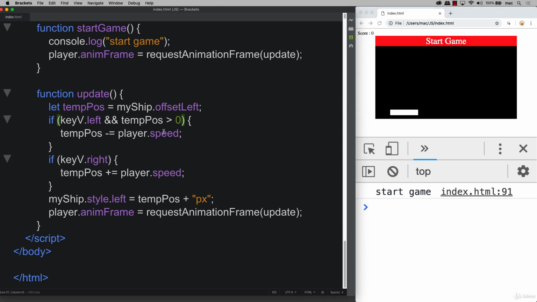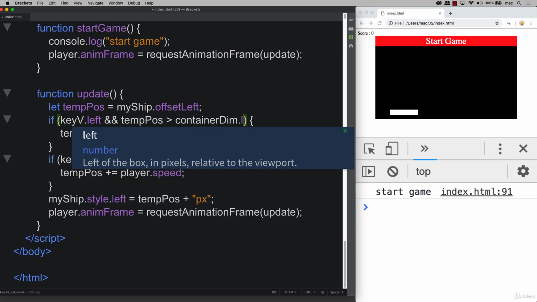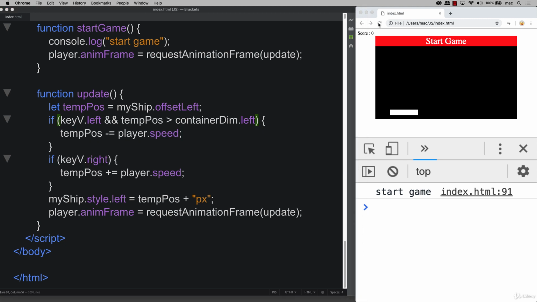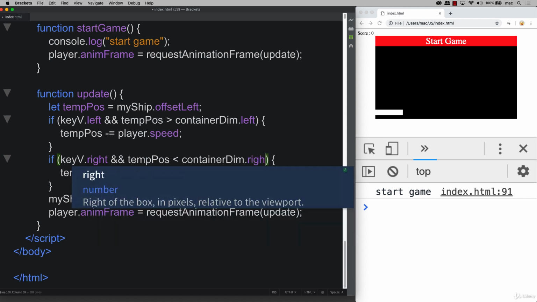So we want to make sure that it's related to the container. So checking again that container dim, and we do have a left position for that container dim. So now let's try that, and you can see when I hit start game that now we're restricted to the left position. And we can also do the same thing for right, where we're checking to see if the position, so temp position, is less than container right position.